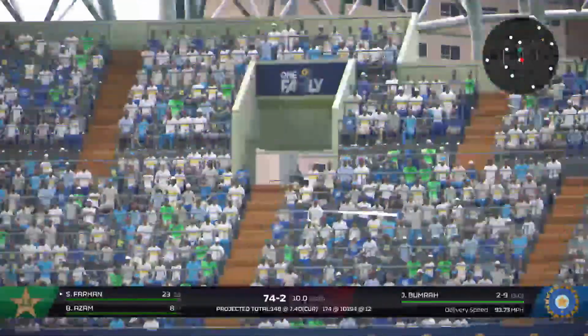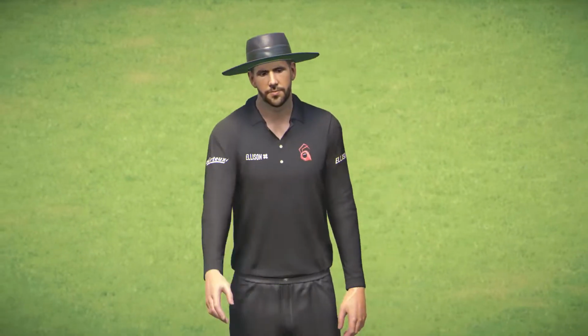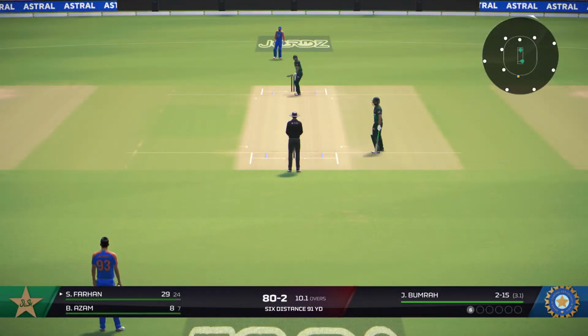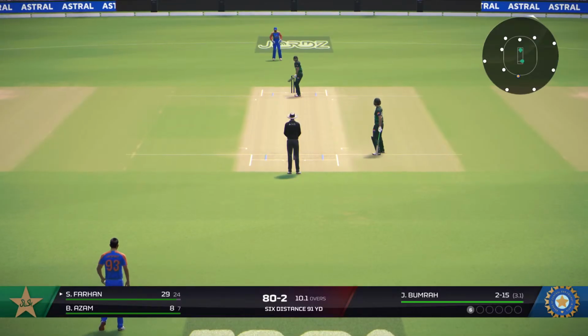Oh, wow. That is out of here. That could be out of the ground. Just a little bit of room given and the power was immense. That's flown over the boundary. Might look to go big again here.